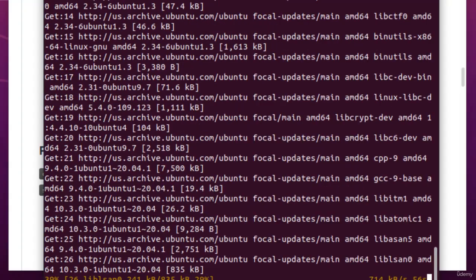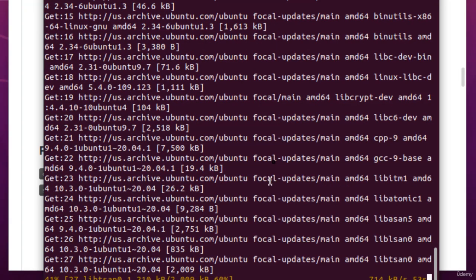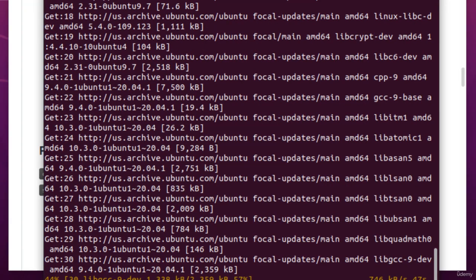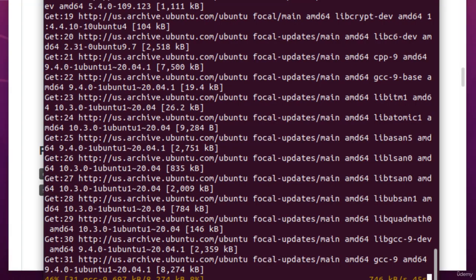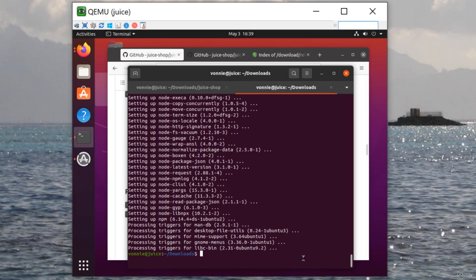Okay, npm install. Okay. So is npm done installing? Nope, not yet. Let's let it install and we'll come back when it's done. So let's see if npm install now works. Let's go into the juice shop directory, npm install.